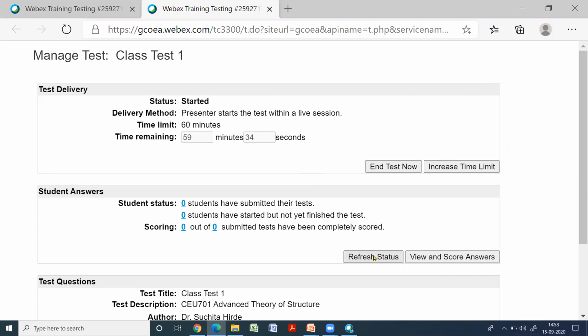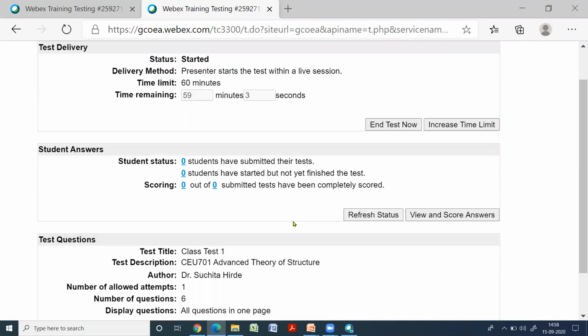You can click on this refresh status. Once you click on refresh status, you can see here what is the time remaining. Now suppose you want to increase the time limit. Here is the tab where you can increase the time limit if required. So this is how we can start the test. Now students are attending the test and we will see how the student will join the test.